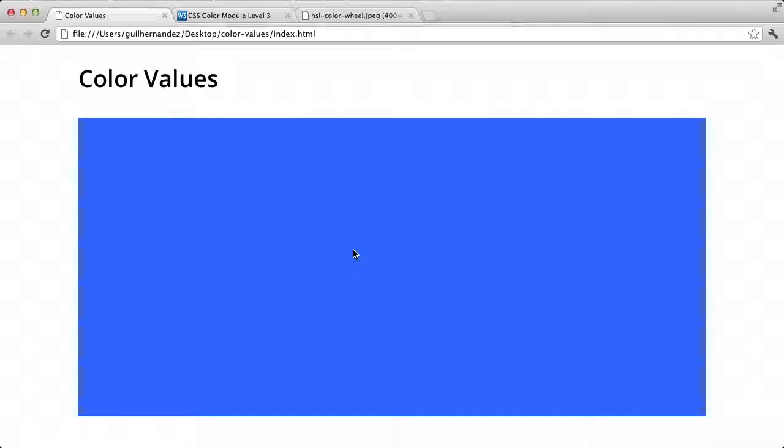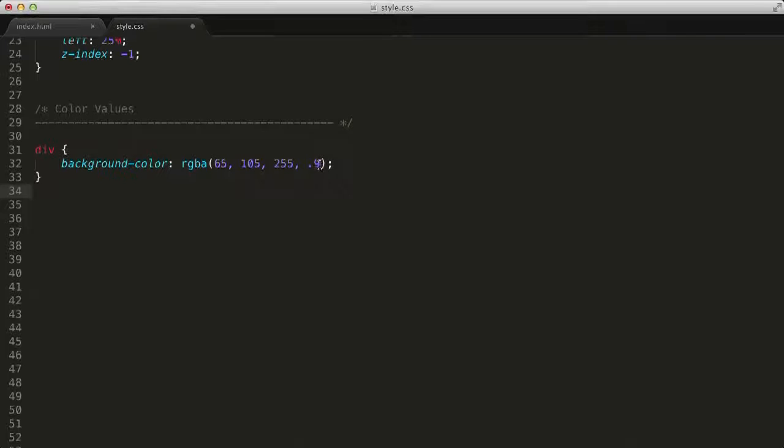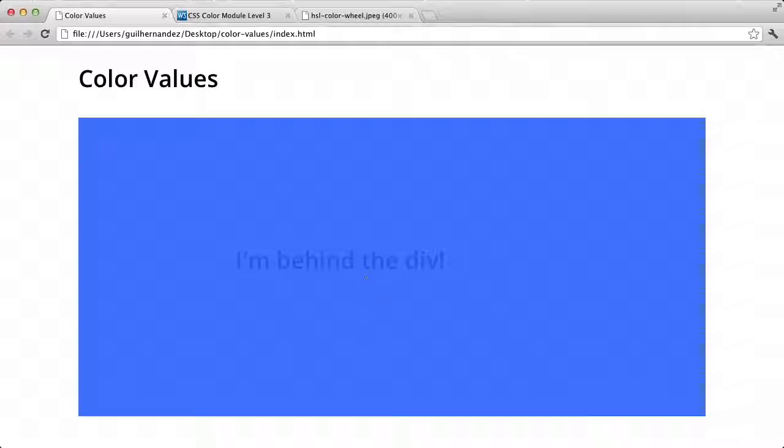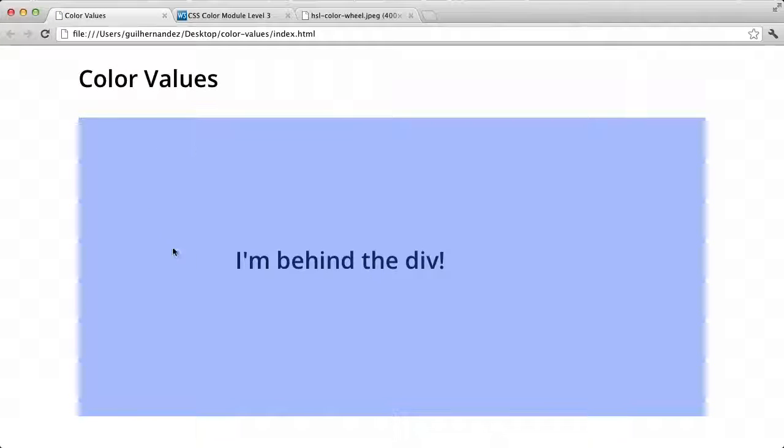And in the browser, I've generated some text and positioned it behind our div. So when we refresh, we'll see how the alpha channel affects our page. So notice how the div is now semi-transparent and the text is starting to show through. And if we change our value from 0.9 to 0.4, there we see the difference in transparency and how the text is now clearly visible.